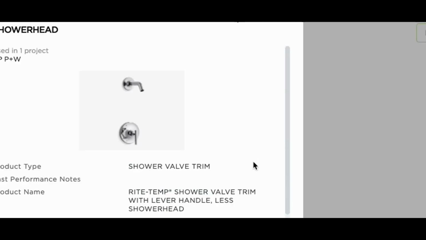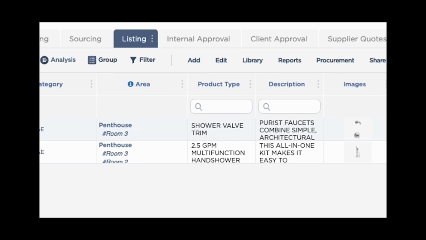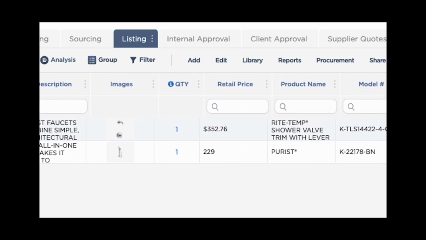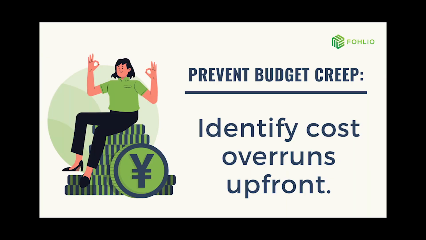You save time and you drastically lower the chances of making mistakes because you're not having to manually grab that piece of information again. And of course, you'll see the running total of product costs as soon as you specify them. Number 2, identify material cost overruns upfront.